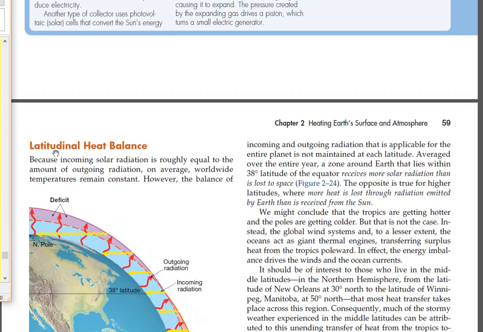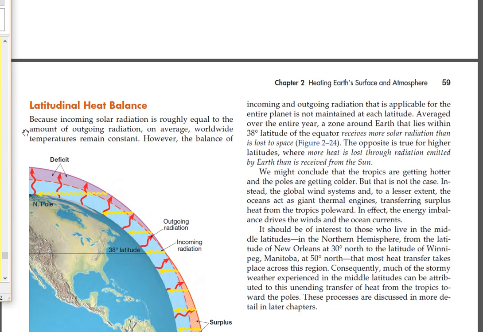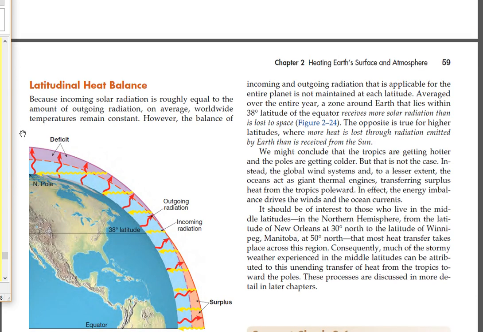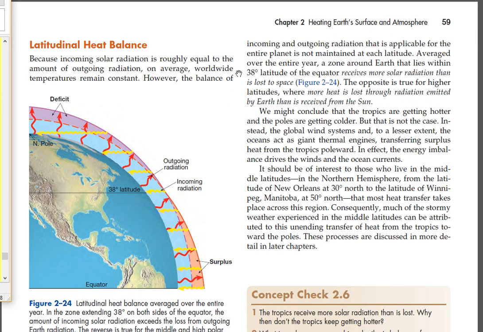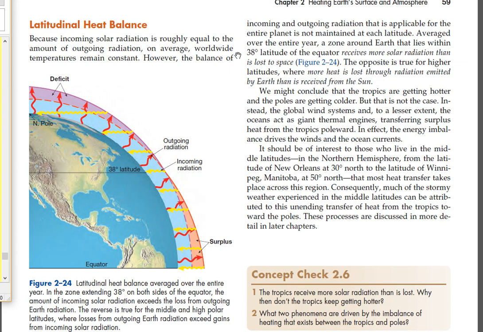Latitudinal heat balance. Because incoming solar radiation is roughly equal to the amount of outgoing radiation, on average, worldwide temperatures remain constant. However, the balance of incoming and outgoing radiation that is applicable for the entire planet is not maintained at each latitude.